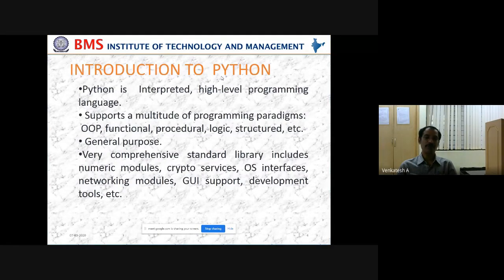And usually we call it a general purpose programming language. You cannot say that Python is used exactly for one purpose. No, it's a general purpose programming language. In what sense is it general purpose? In the next slides I'll tell you. And it is very comprehensive. It has a very comprehensive standard library that includes numeric modules, crypto related services, operating system interfaces, networking modules, graphical user interface support, development tools, and so on. This is just an overview of what a Python library contains.